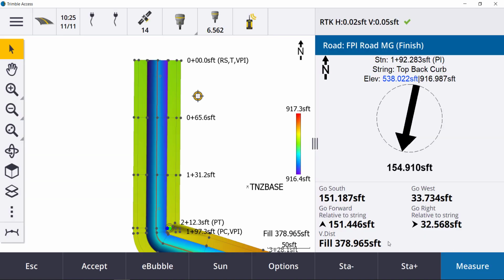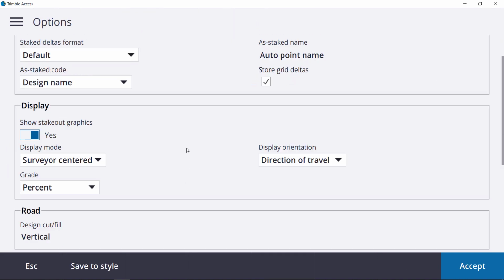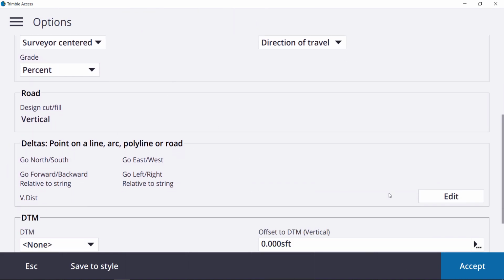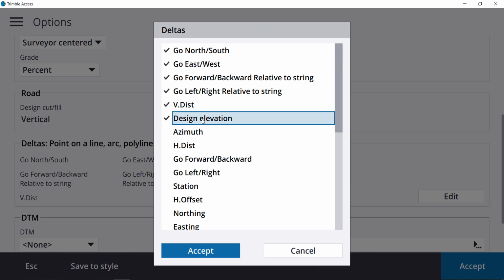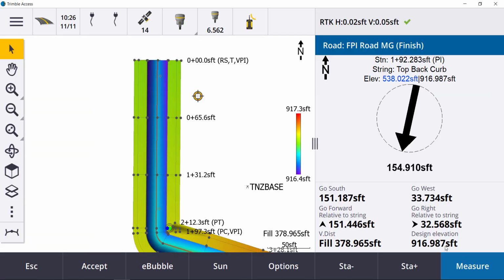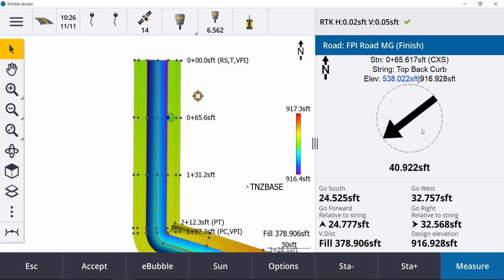So I'm going to hit Accept, and you'll notice that the design elevation is no longer there. However, it does always show up at the top. It's just not displaying down here at the bottom any longer. So again, that was under Options, Deltas, Edit, design elevation, Accept, Accept, and there now we have our design elevation back. We do also have a Station Minus and Station Plus button conveniently located here while we are being directed to our stakeout position. That's a nice addition there.